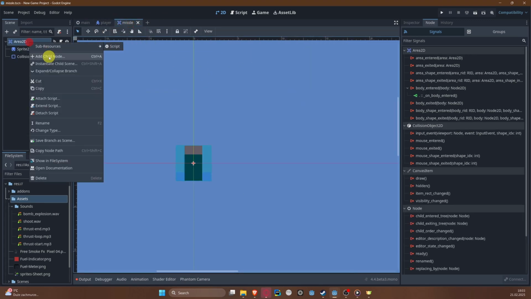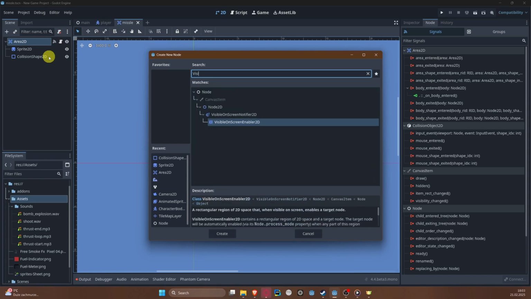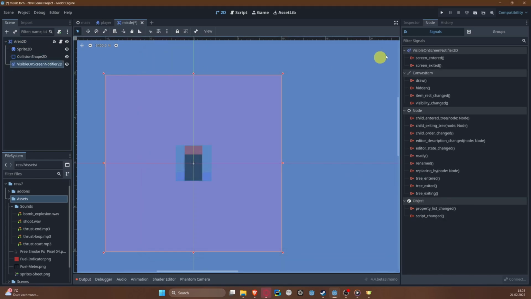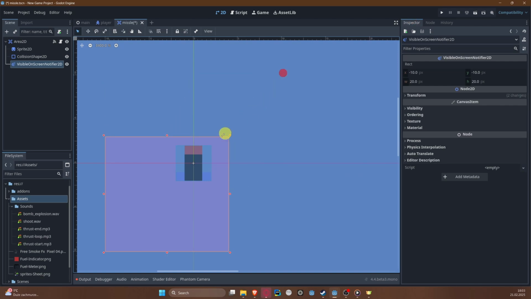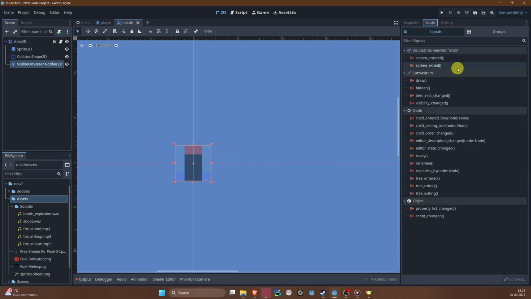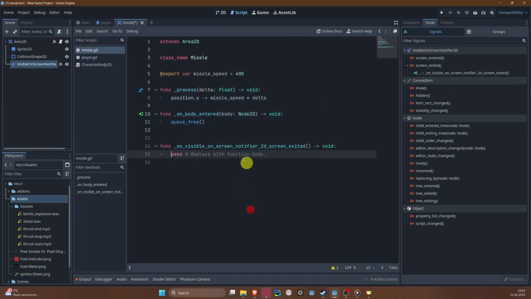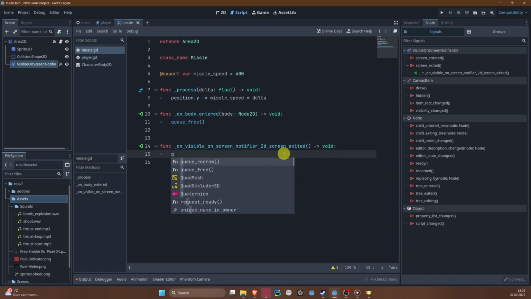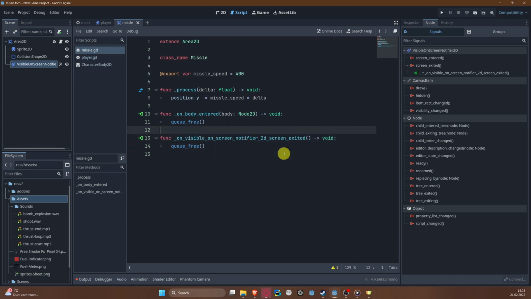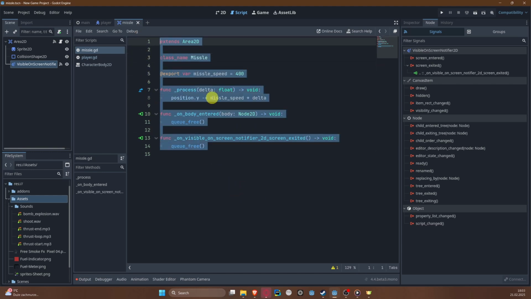And to do that, we can use another node, which is VisibleOnScreenNotifier. Okay, and also we will adjust this to match the shape of our missile. Okay, and then we can find the screen entered signal. So let's connect to that, and I can just say queue free. And that's it for now, since we don't have our enemies defined yet. That's all the code we need for now.